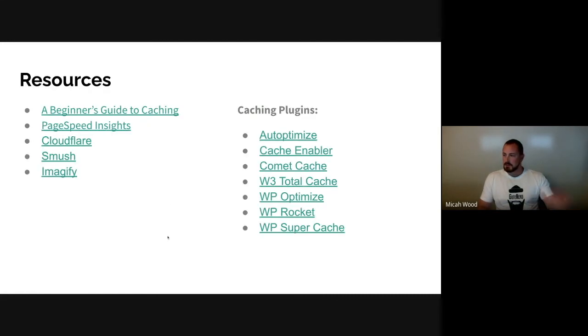So these are some of the resources here. There are some links. I probably need to share a link to this slide deck so you have access to these links. There's a beginner's guide to caching, a nice little article. And then PageSpeed Insights is Google's tool. It gives you a good idea of how your site is doing right now, gives you a score, and tells you the things you need to do to improve your speed, and it prioritizes those so you know where to focus next.